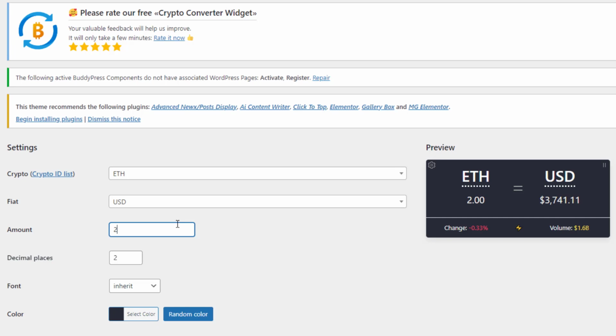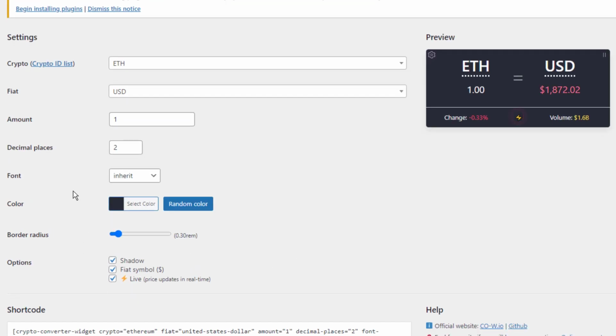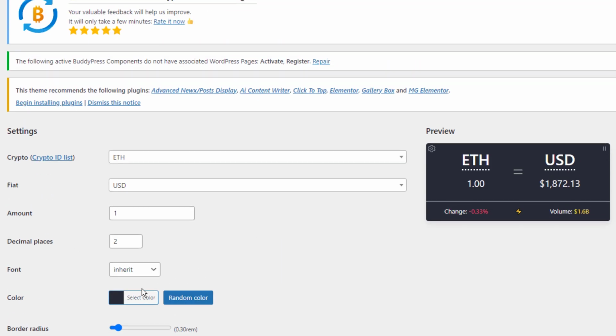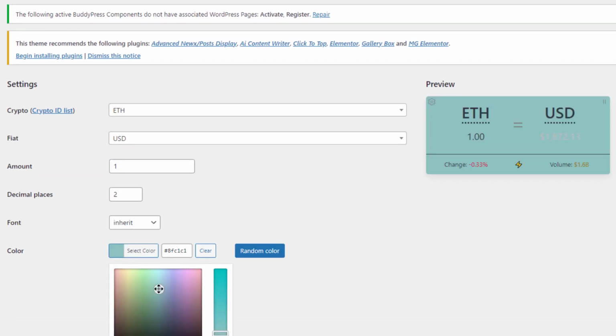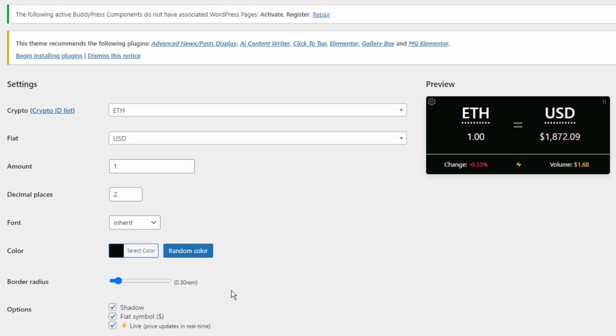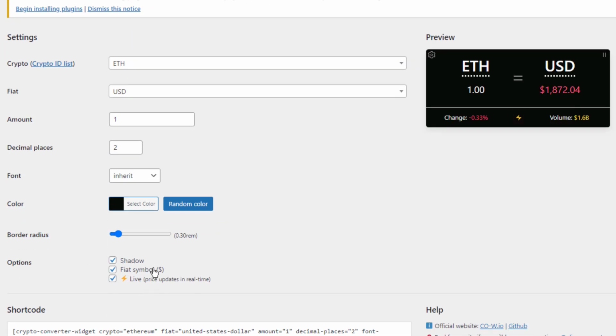When you place 2 here, then it will show the price for 2 amounts, 2 Ethereums. So place 1, place 2. Font, you can change the font here. Color, you can change the color here. So let's change it to green. Okay, in this way you can change the color. Let's keep it black. Border radius, you can change the border radius. Options: shadow, fiat symbol, live price update in real time.